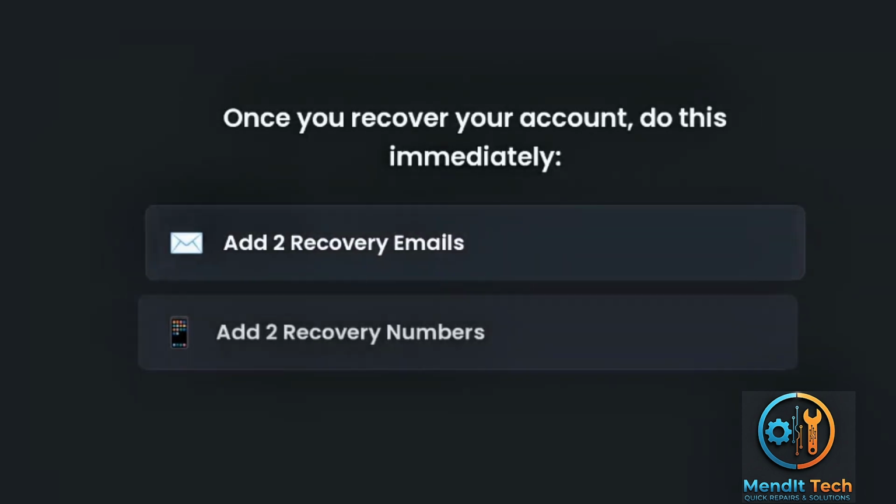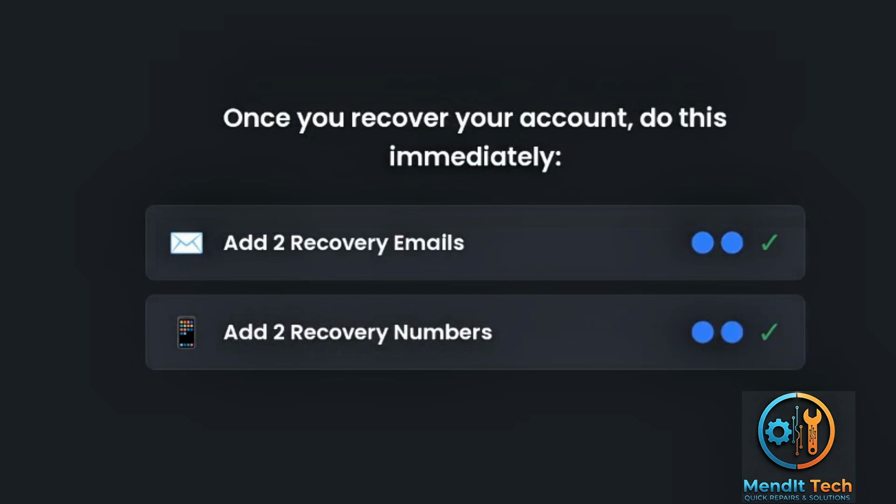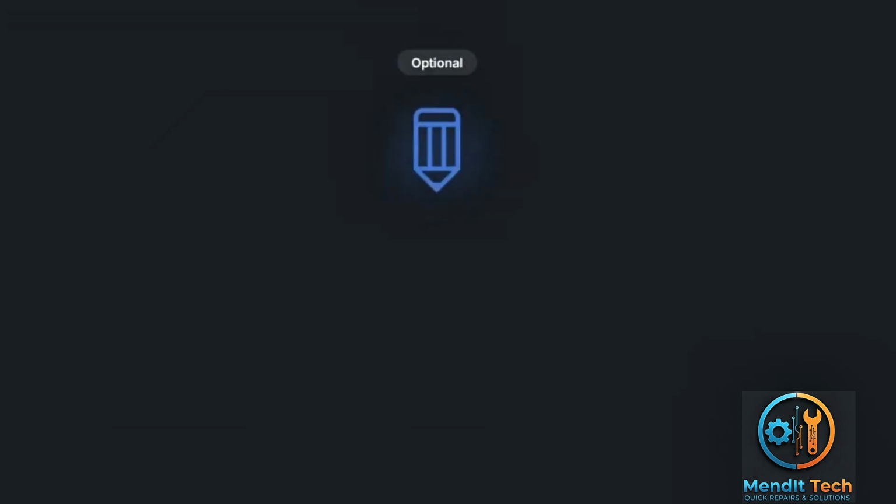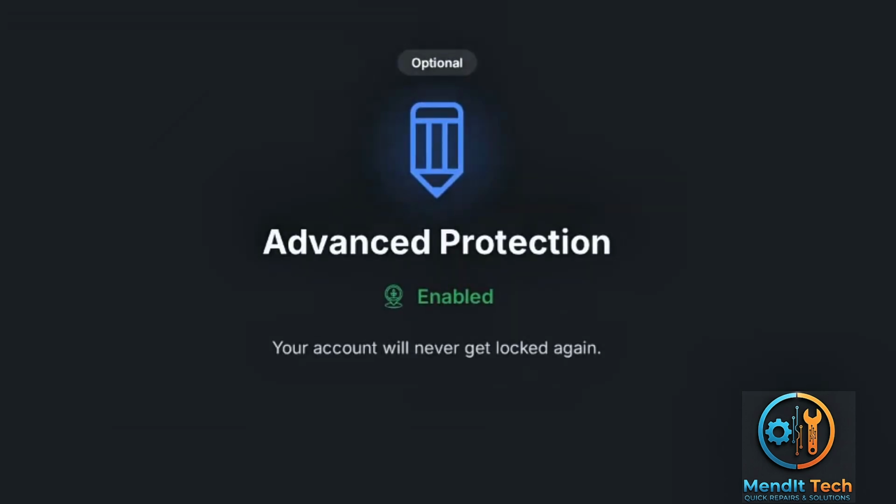Fix number 7. Prevent future lockouts. Once you recover your account, do this immediately. 1. Add 2 recovery emails. 2. Add 2 recovery numbers. 3. Enable 2-step verification. 4. Add an authenticator app. 5. Download backup codes. 6. Turn on advanced protection, optional. Your account will never get locked again.